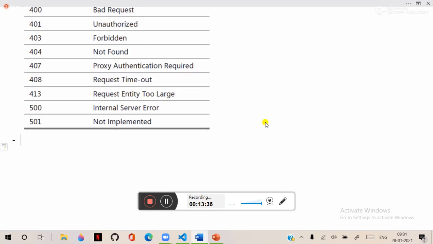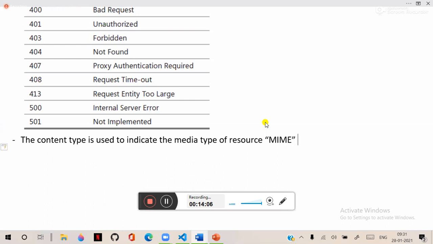The content type is used to indicate the media type of the resource. Media type, as you already know, means MIME types. That means what kind of content you are sending. That is defined as content type. So the content type can be of various types.